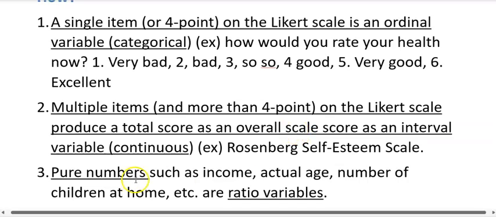And then pure numbers, when you measure actual age, income, and the number of children, etc., that can have the zero. So that is the ratio variable. And when it's a ratio variable, it is most flexible to convert to a different type of variable, like nominal and ordinal also. So all this you have to think about when you conduct quantitative research, and especially about the steps of variables, you have to be very, very prudent and careful, because that will affect the next steps of your quantitative research.